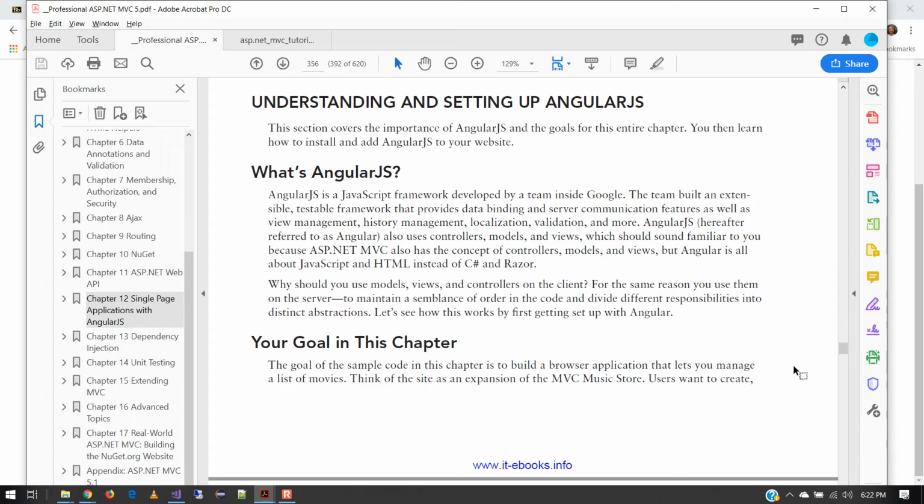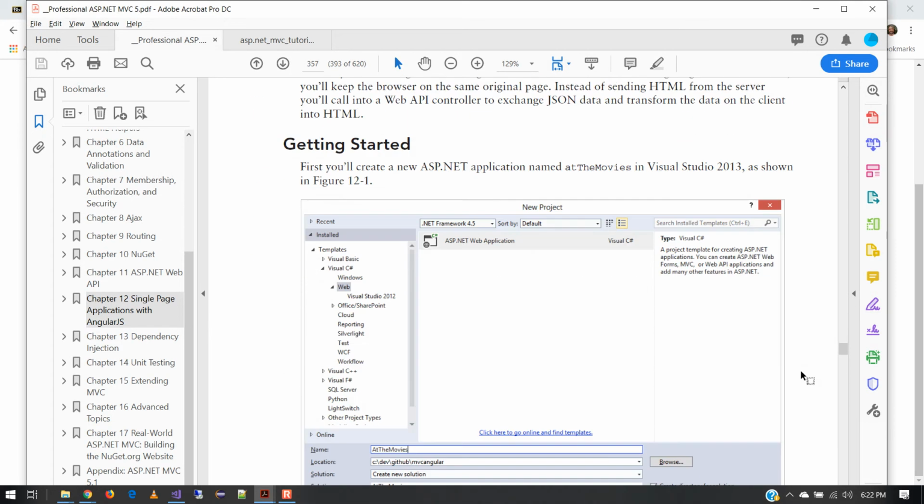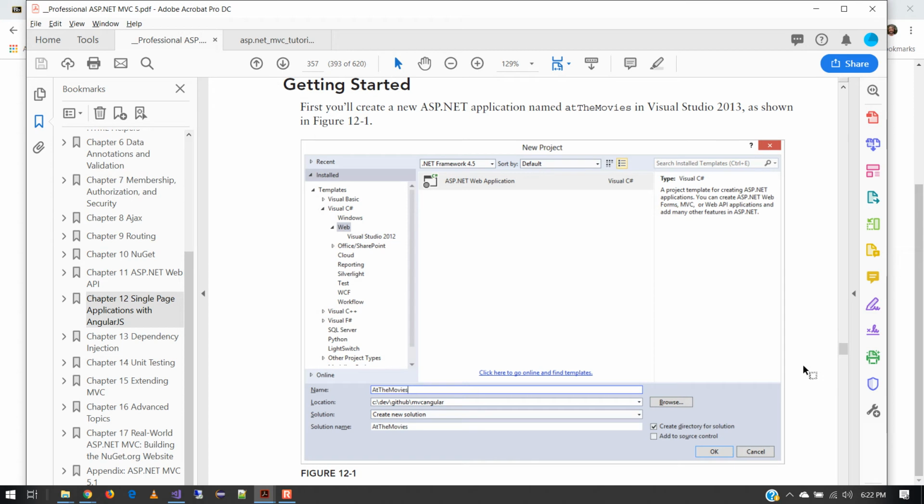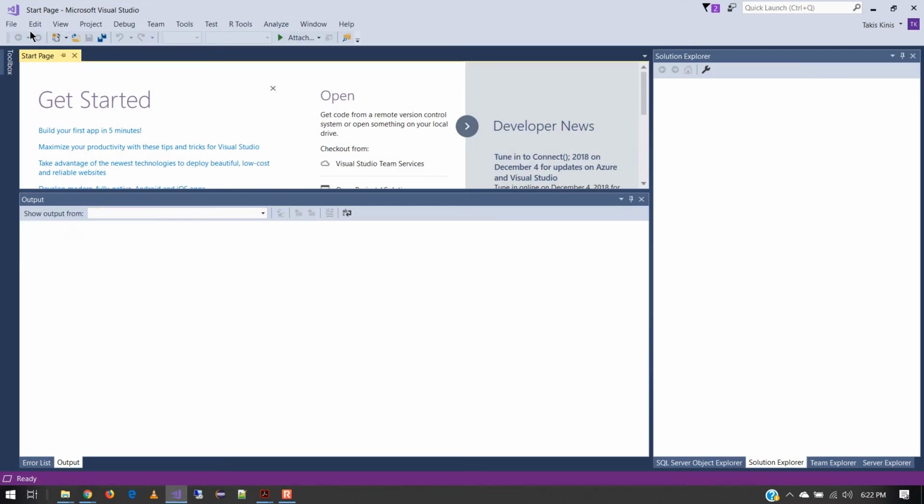All right, so let's go ahead and fire up Visual Studio if you haven't done so already, and go ahead and choose a new project. We're going to be working, of course, in the C# area. They want us under web, and we're just going to build a regular ASP.NET web application. And we're going to call it At the Movies.